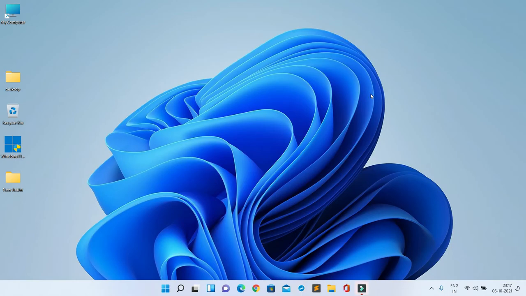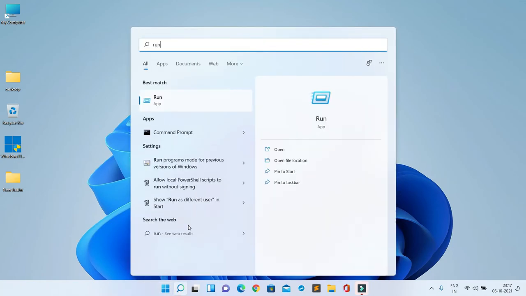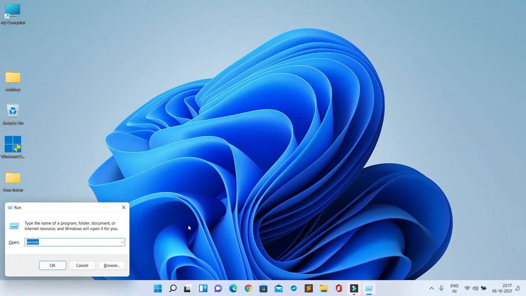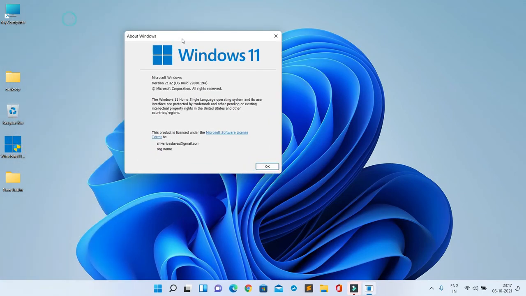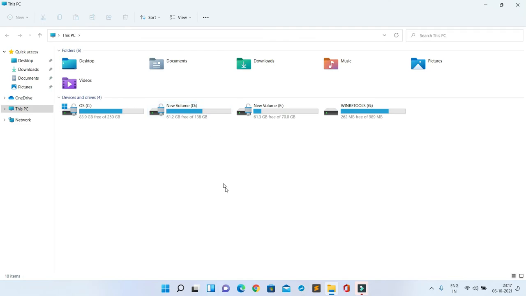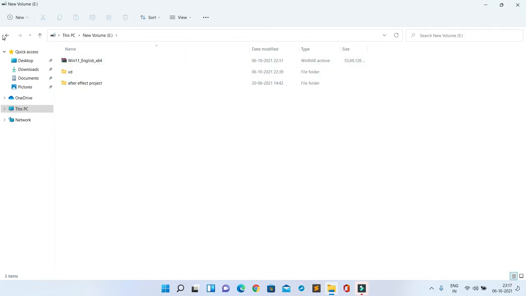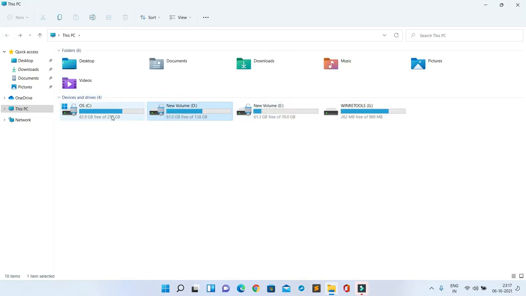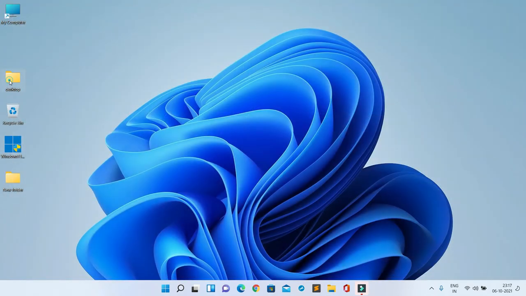Congratulations, now you are in Windows 11. In search, type run, enter, type WinVer, enter, and you can see Windows 11 and the version is 21H2. Open my computer. The look of drives and folders has changed beautifully and it contains all my files. Even the desktop, which is a part of C drive, has my files saved.